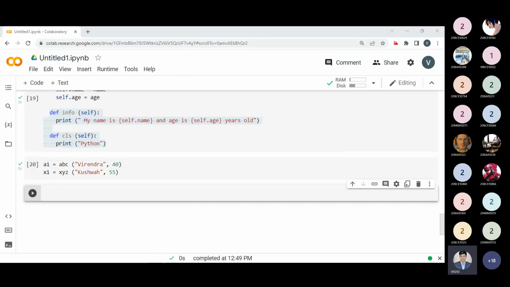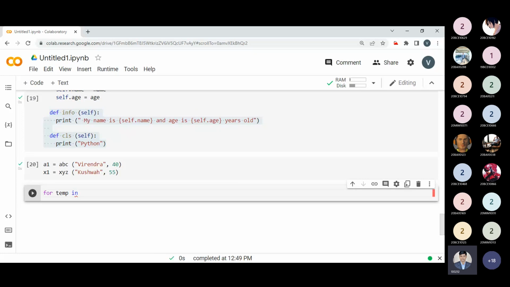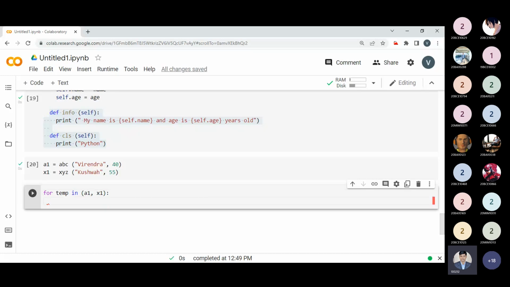Now here I'm just writing a code for temporary, just for understanding purposes. For temporary, temp. Okay, I can take temp in these two objects. What are the two objects? Our objects are A1 and X1. Okay, and then it will call temp dot, temp dot cls for the class purpose.